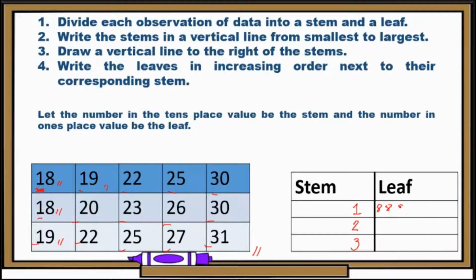We have 9, 9. Okay? Now let's continue with the data set for items having the stem 2. We will start with 20. So the leaf will be 0, followed by 2. How many times did 22 occur?